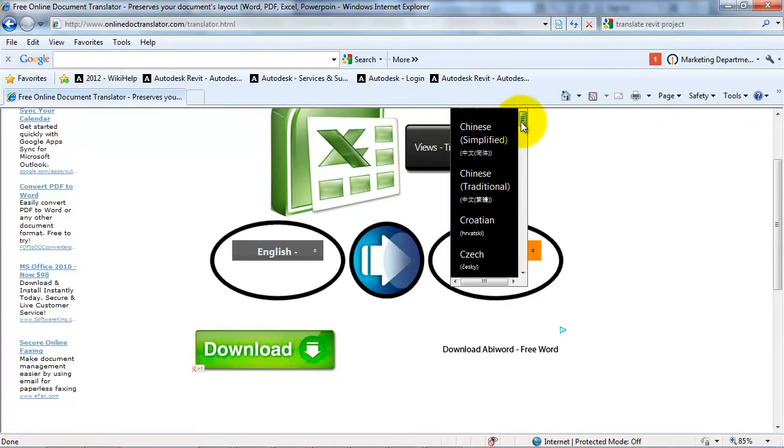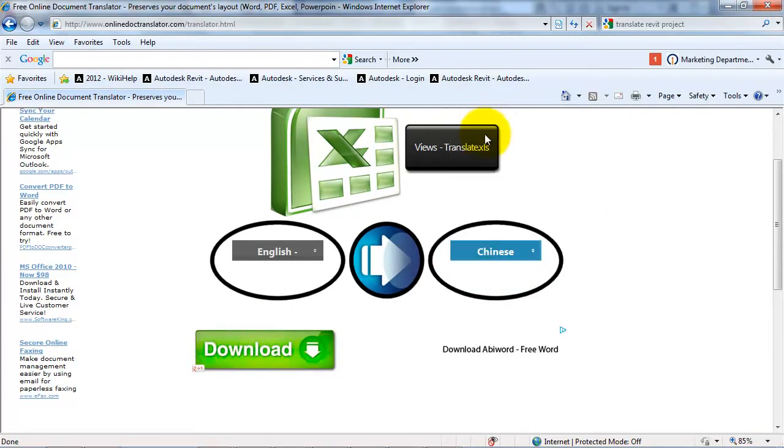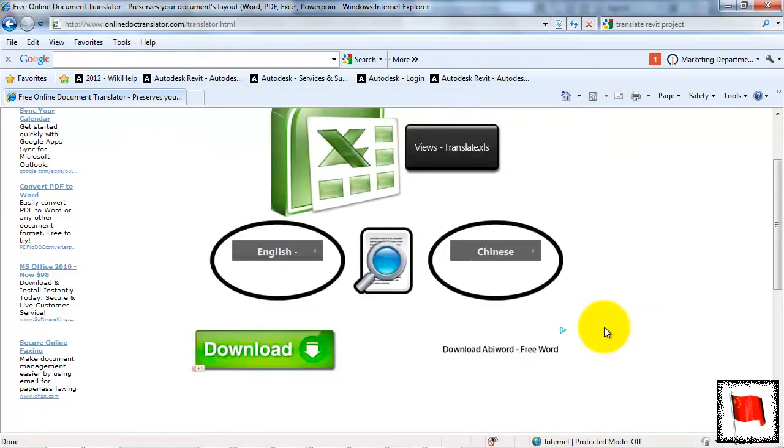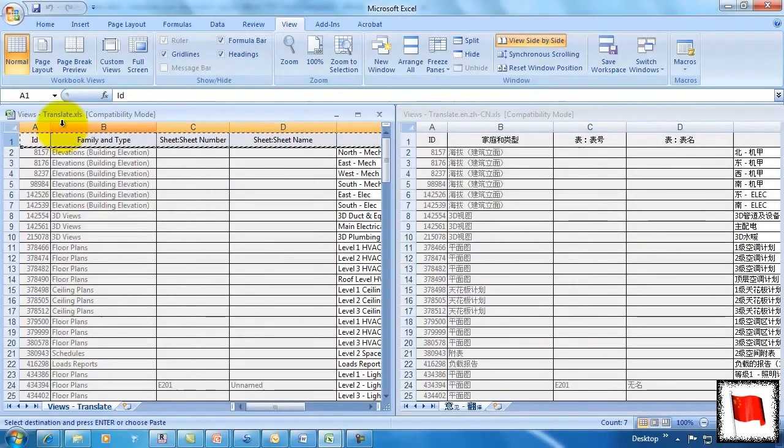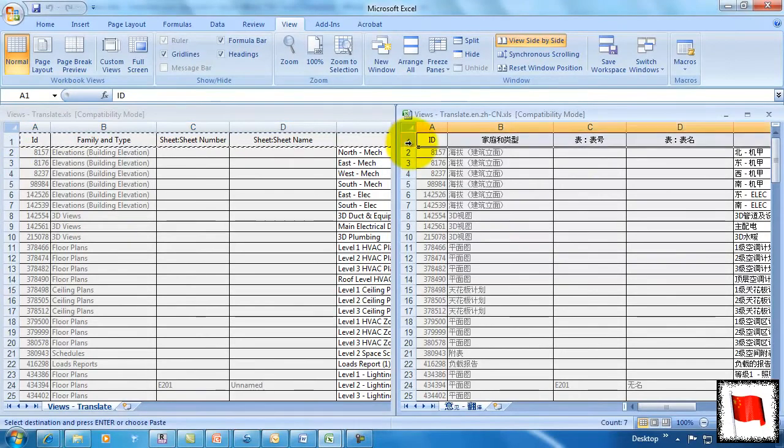This time, let's specify Chinese as our language of choice. As we learned from our last translation, this will create a new version of the Excel file, wherein all of the text and the worksheet name will be translated. Set up your original and translated version of the Excel file side by side.